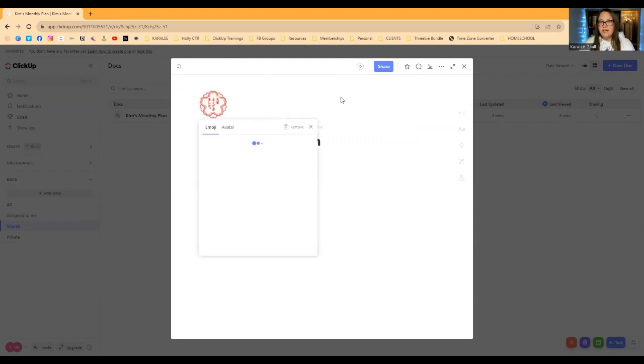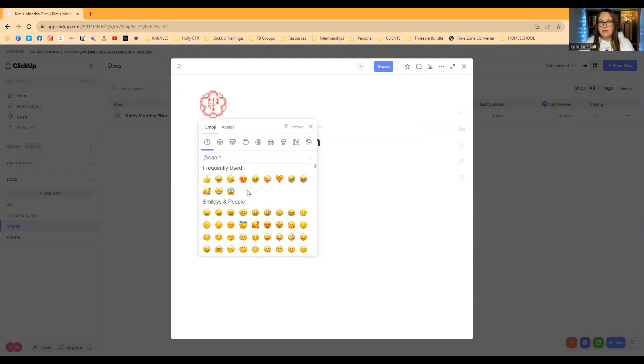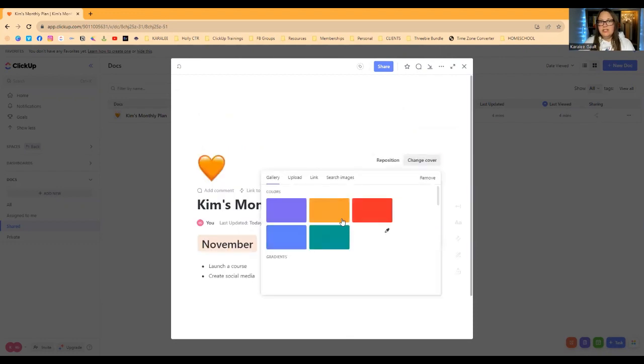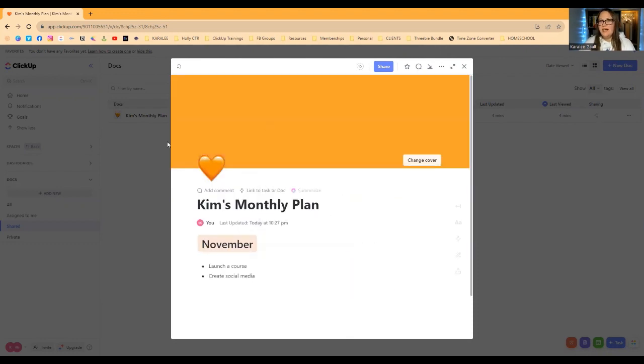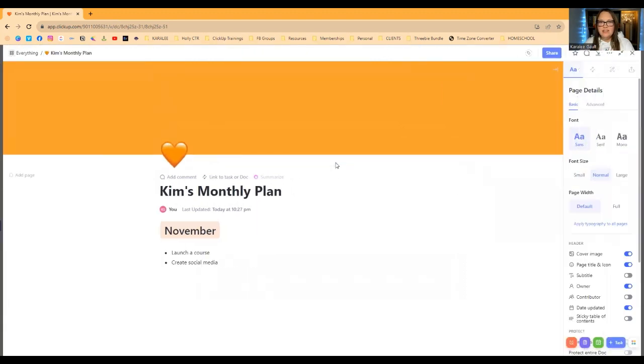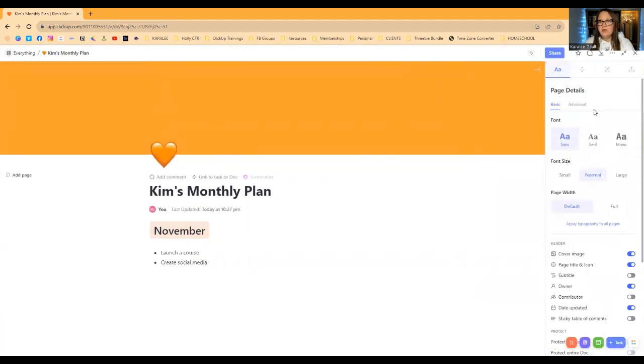We can add a fun icon, right? So let's say we wanted to add a heart. You can add a heart, or you could put something else up here if you wanted, which essentially you could have a banner. Okay, this is if you want to dress things up. Otherwise this is just fun. Then you can of course open up the big page settings as well.